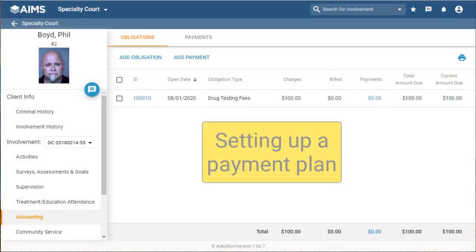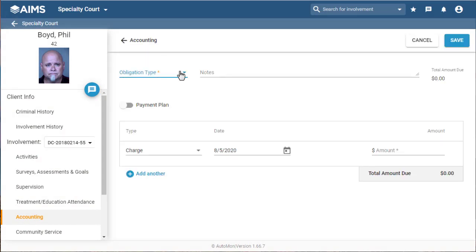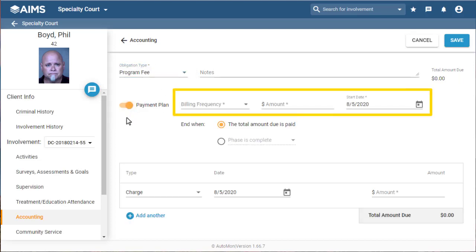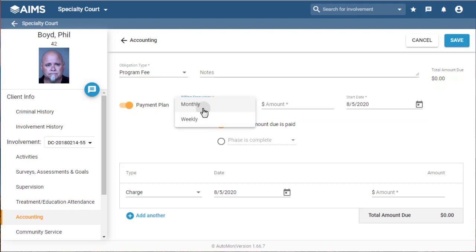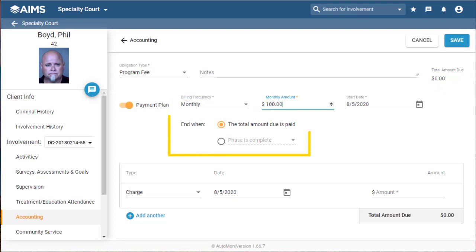Now let's add an obligation that needs a payment plan. I'll click Add Obligation and select Program Fee. Then turn on the Payment Plan toggle. Now we must decide the frequency and amount of the client's payments. I'll choose a monthly payment of $100 starting today. Next, we need to decide when the client can stop making these payments.